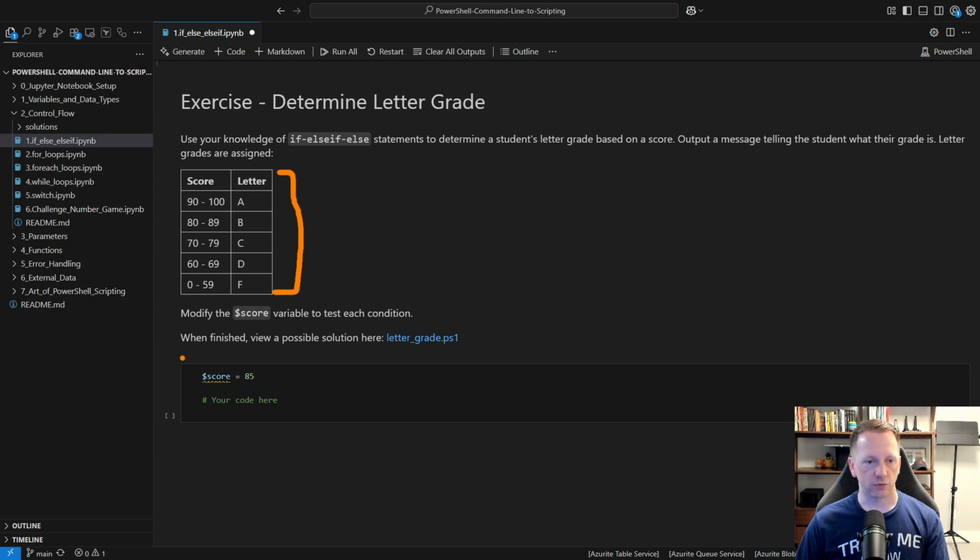I do give you a little cell here. If you're not ready to go out and create a script file, you can do it directly within here. I start out by giving you the score variable and setting it to a value. You can output your code here below that and execute the cell to see what happens. And then change your score and test different conditions to make sure your logic is working.